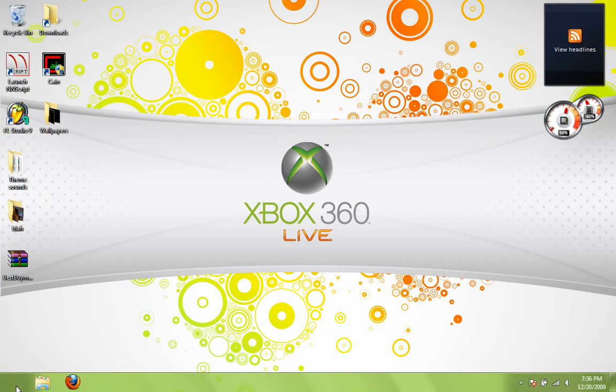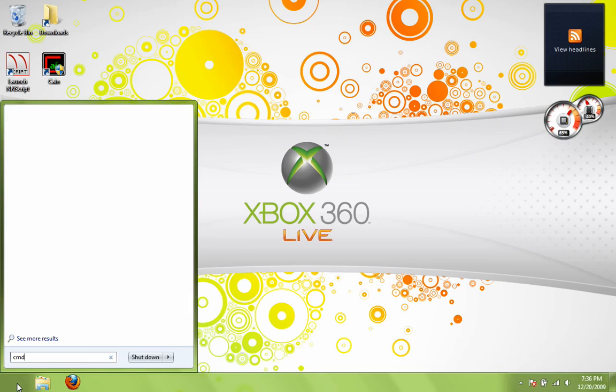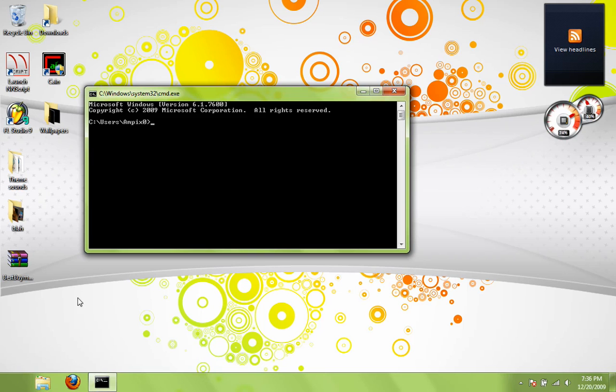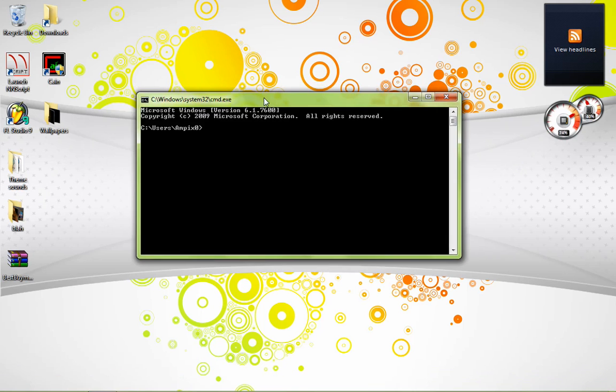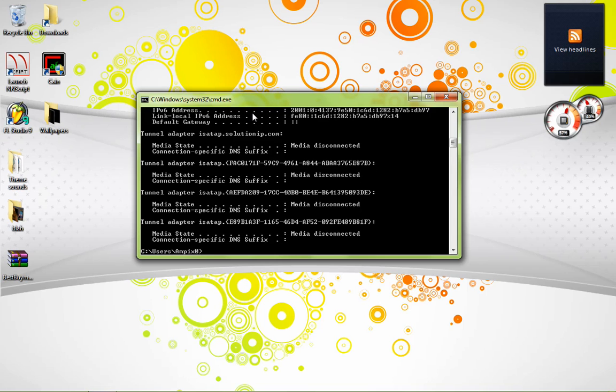First, what you're going to need to do is go into Start and get your command prompt. That's CMD, enter, and you'll get this screen. Now we need to look at your network to try and find out the IP address of your router and your IP address on the router. So type in ipconfig and hit enter.